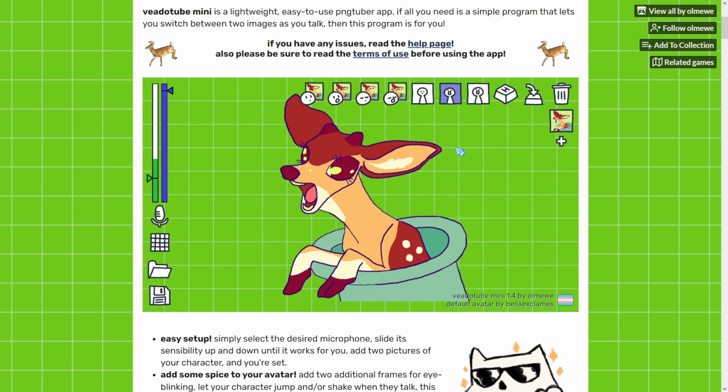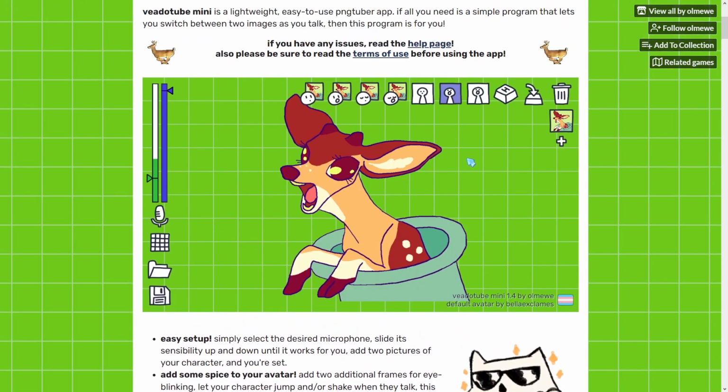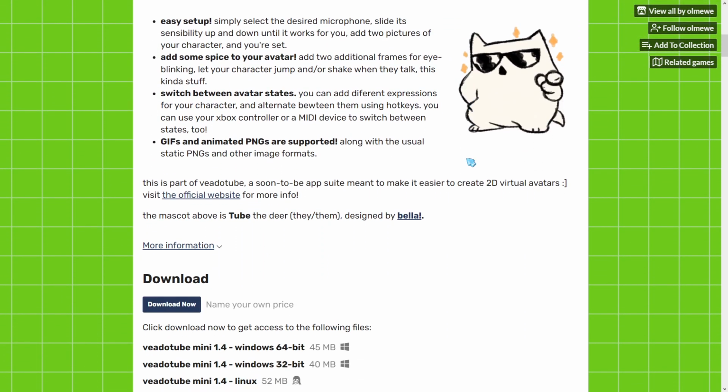Veadotube is not easy, just like VC Face. Veadotube, you have to run it in the background. You have to keep it in the background, or it will disappear if you close out of it. That's why if you want to be a VTuber, you have to make sure that the device you're using will still be smooth. If you use Veadotube for PNG VTubing or VC Face for 3D VTubing, you have to make sure your device is smooth enough to use them in the background and still work efficiently.